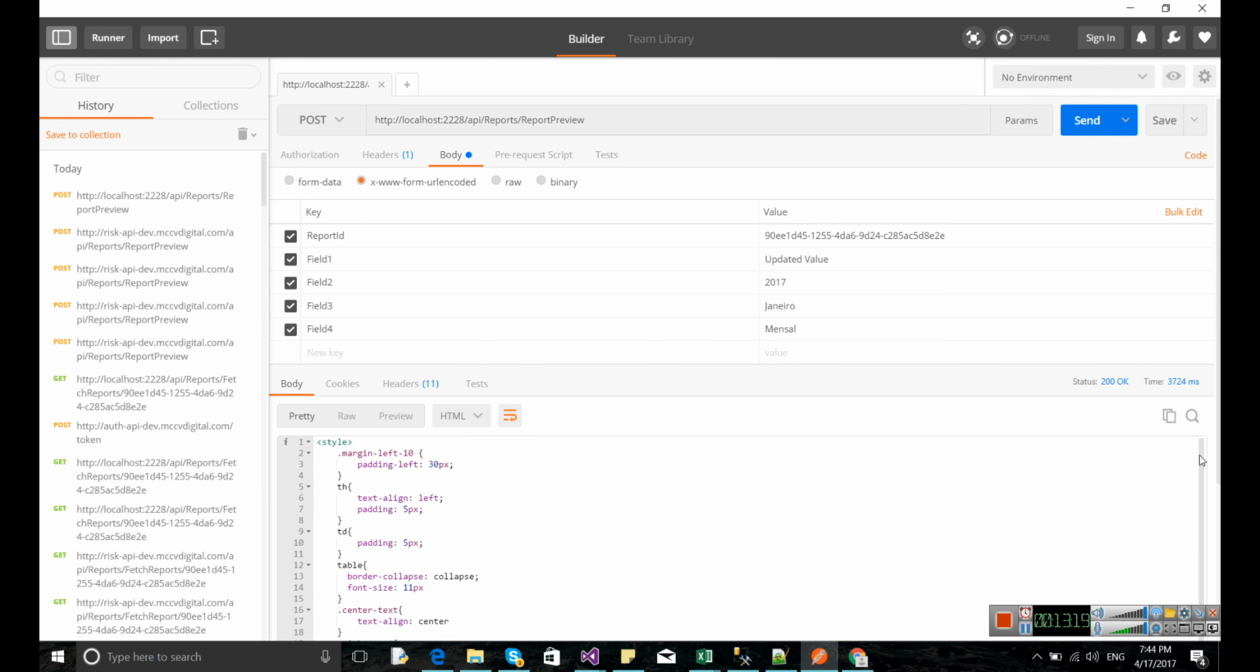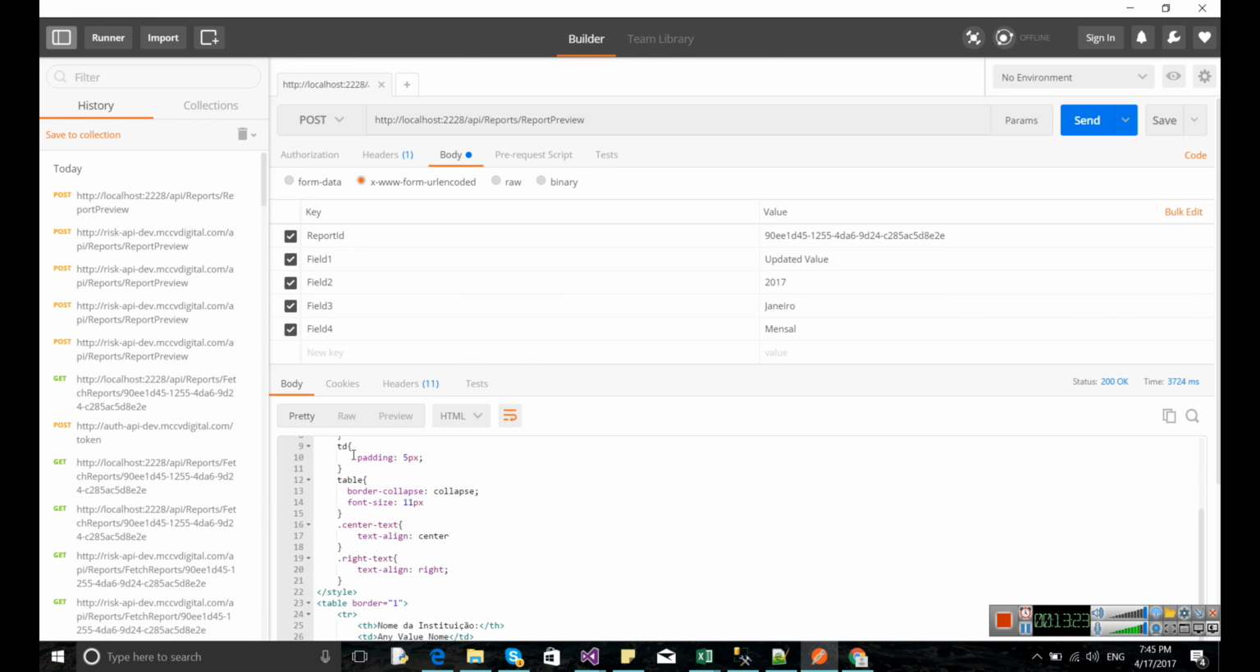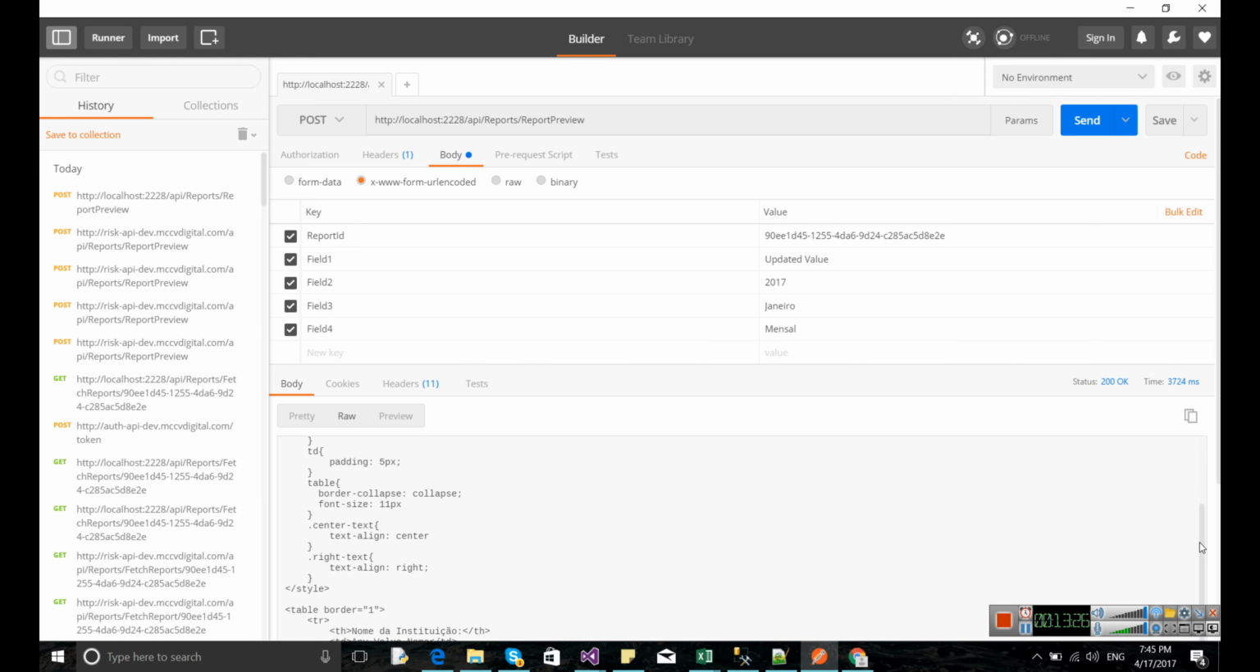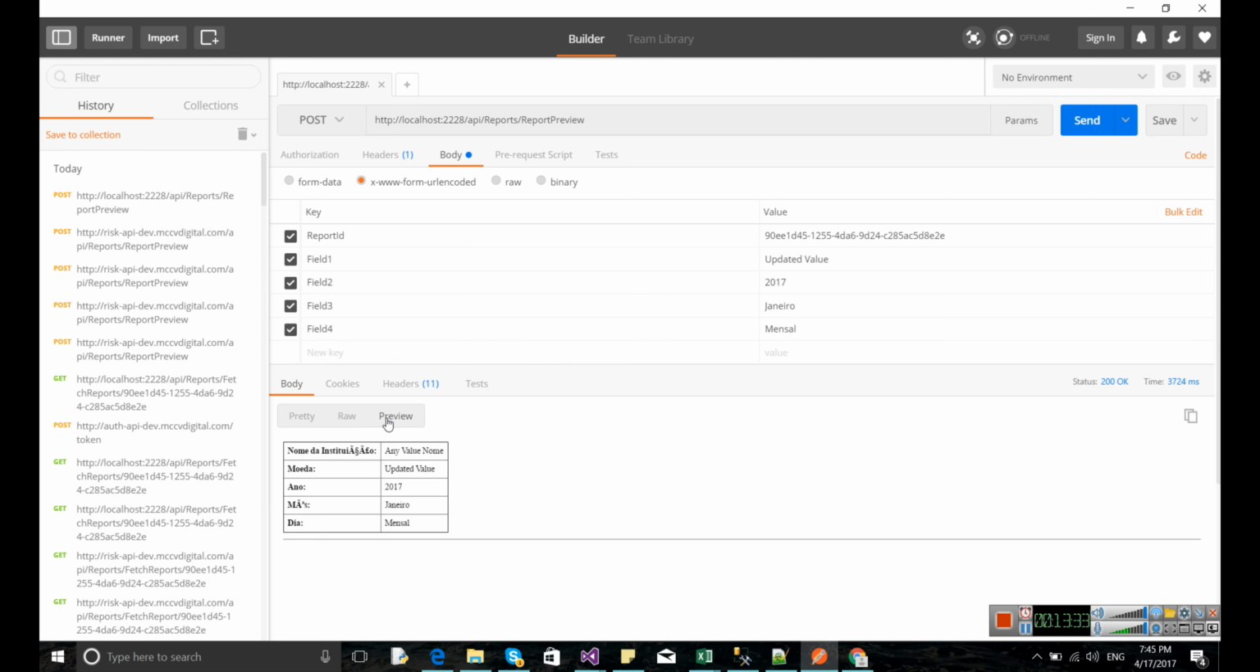Okay, now you can see it returned an HTML with the table. Let's go to raw. Actually it's not showing complete here. Okay, you can see the updated value Moneda is actually ASCII, unable to convert the special character, that's why it's showing an error, but in the HTML page it will not show any issue. This is the default value that we have stored, and the updated value is actually field 1, that is Moneda, and field 2 is 2017, and MES month is January, and dia is mentioned.